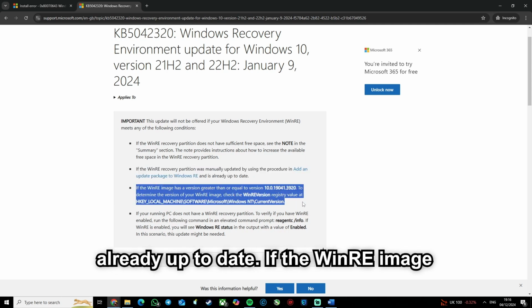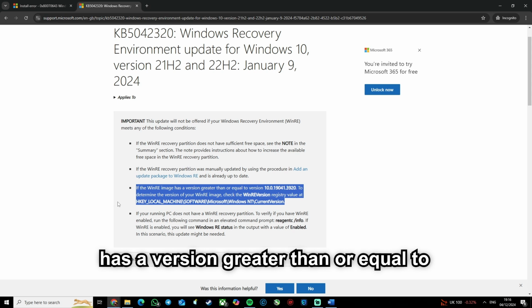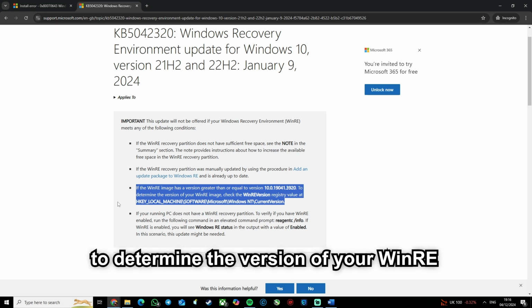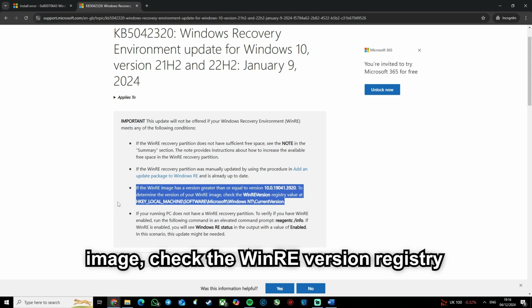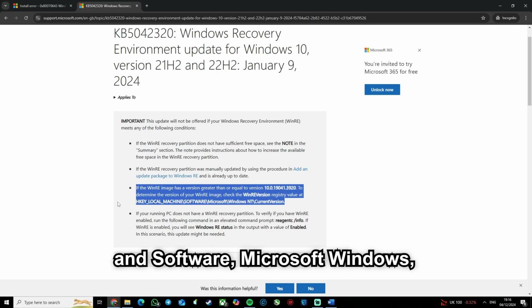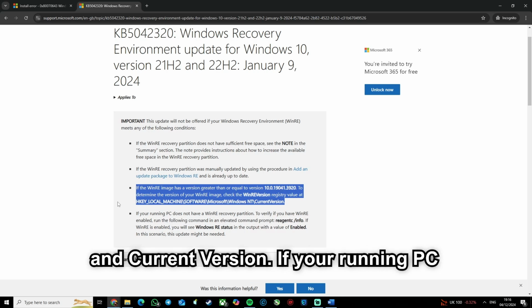If the WinRE image has a version greater than or equal to version 10.0.19041.3920. To determine the version of your WinRE image, check the WinRE version registry value at HKEY_LOCAL_MACHINE, Software, Microsoft, Windows, CurrentVersion.